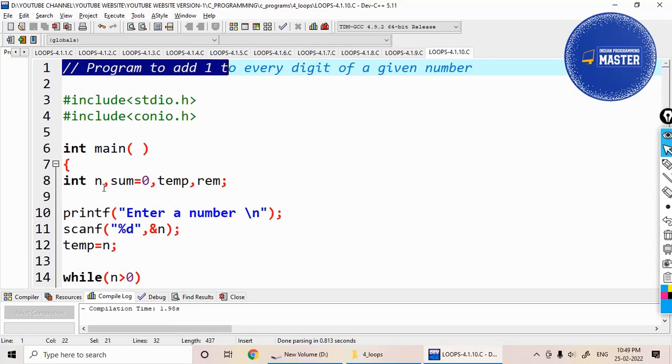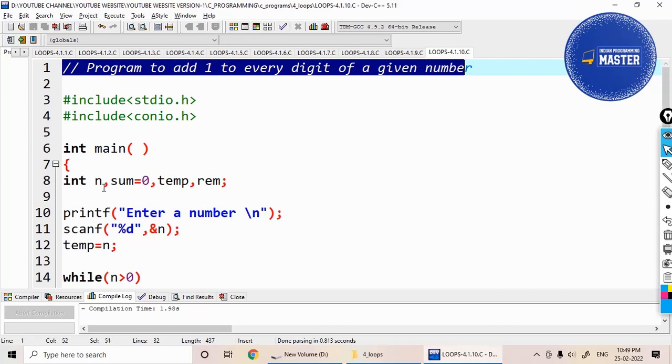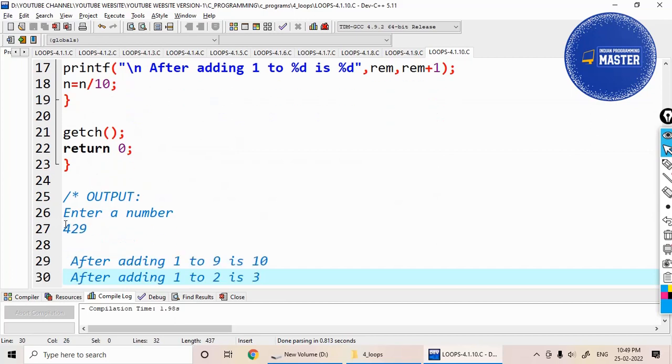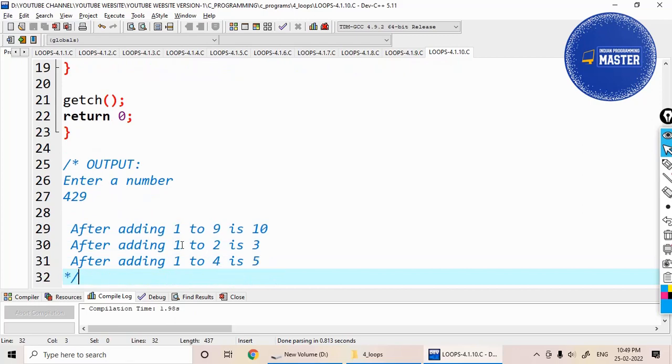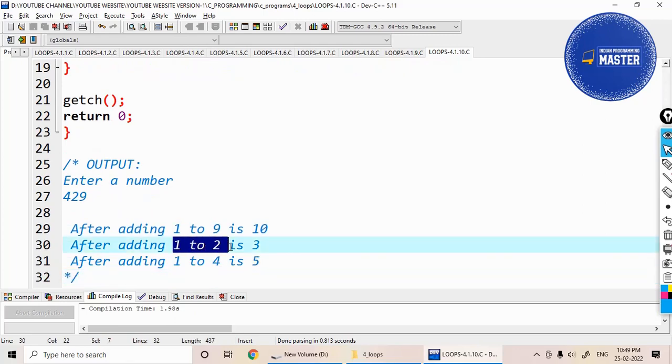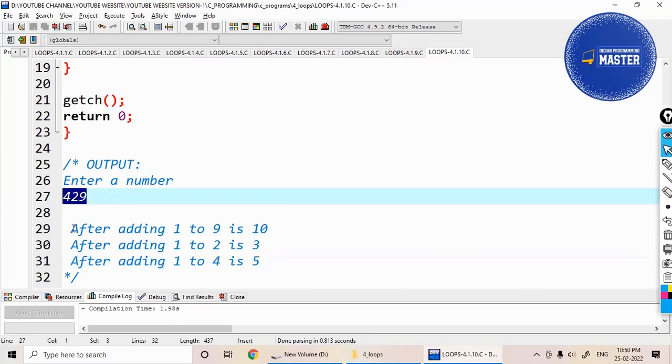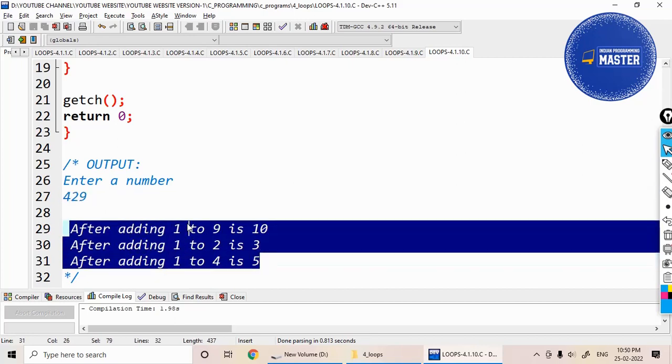Hi students, now I would like to write a code. If I enter a number, I would like to add 1 to each digit. For example, if I enter 429, after adding 1 to the digit 9, the result is 10, after adding 1 to the digit 2, the result is 3, and after adding 1 to the digit 4, the result is 5. So this is my input and this is my output.